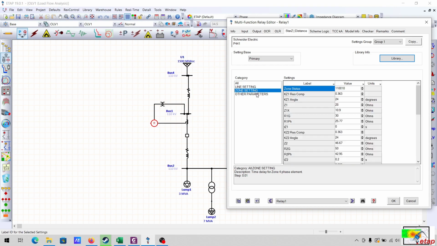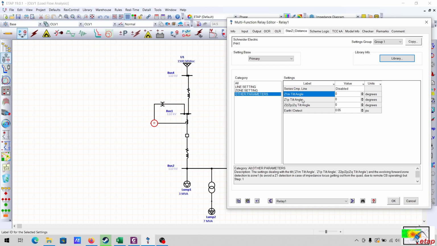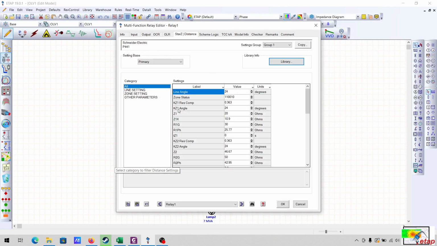All parameters are already set. So we have other parameters. This is disabled. So these are Z1M tilt angle. The tilt angle and everything, we'll just keep it as 0 for this example. And then the next tab is the scheme logic.